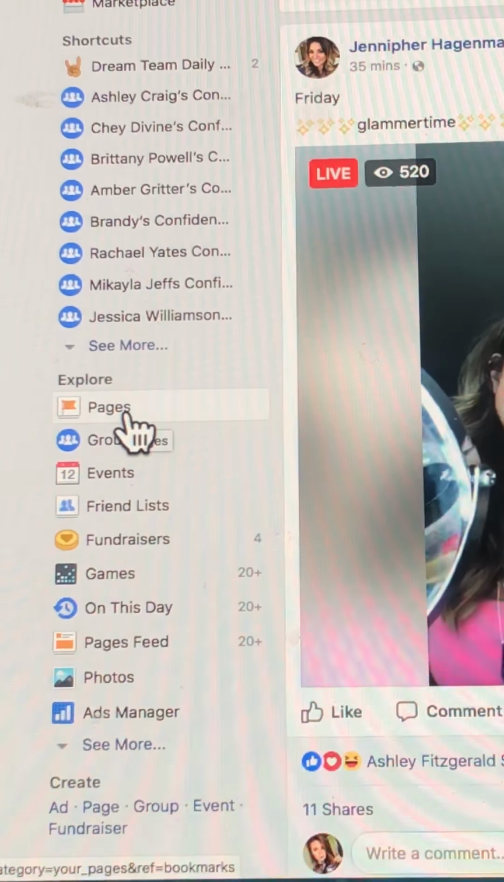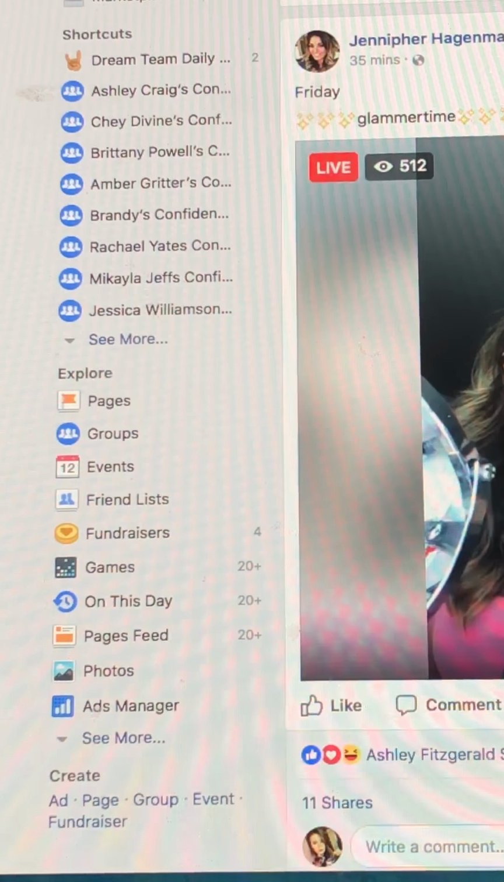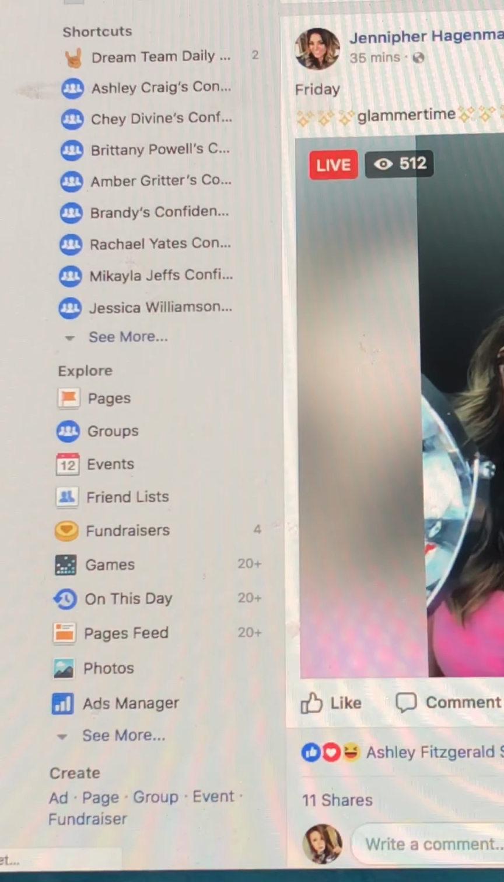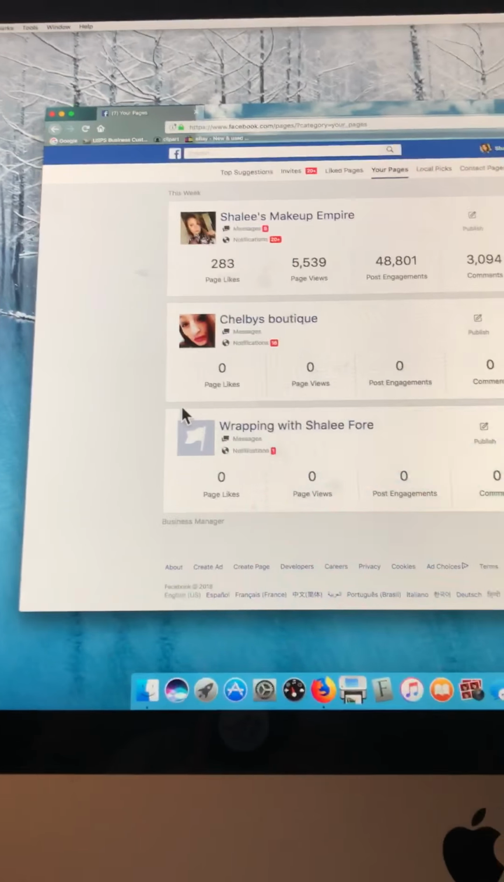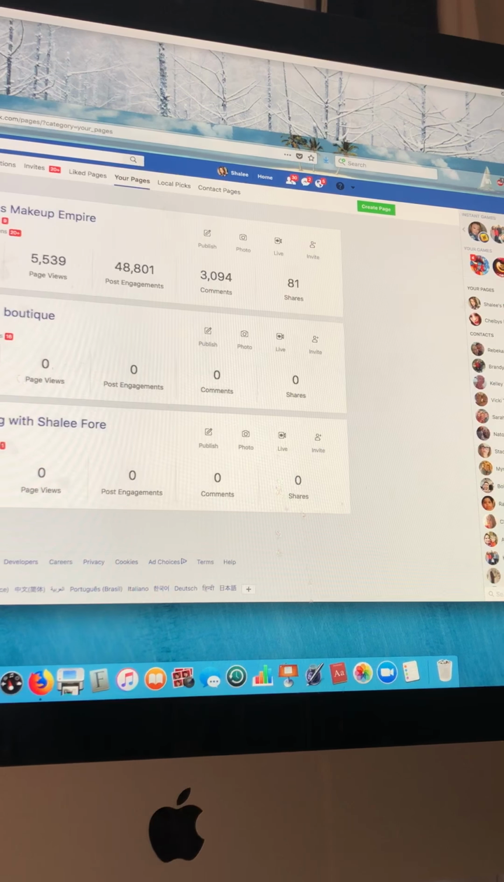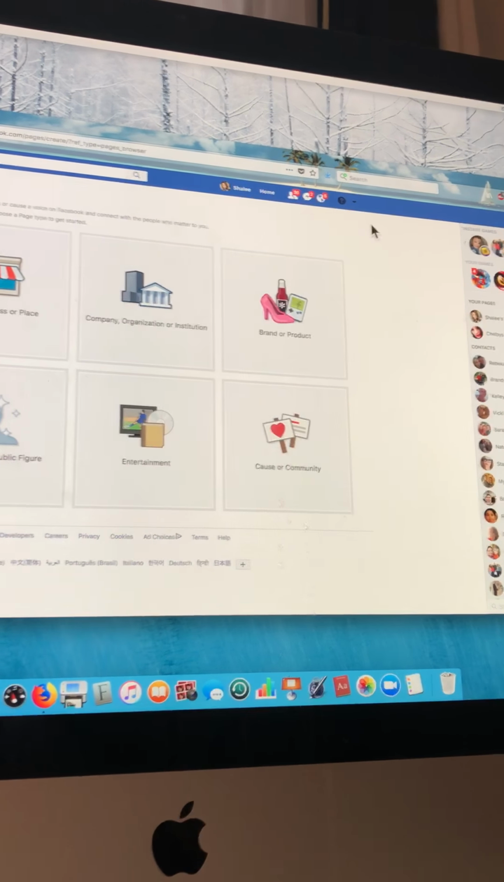So right now I clicked on my home tab, which is where my newsfeed and stuff is. You're going to want to go ahead and click on pages. Now in this tab, let me back up, there will be a green button over here to the side. It'll say create page. You're going to go ahead and click that.